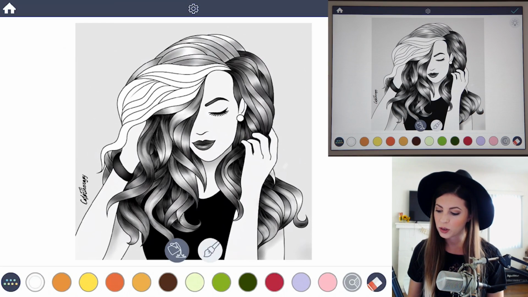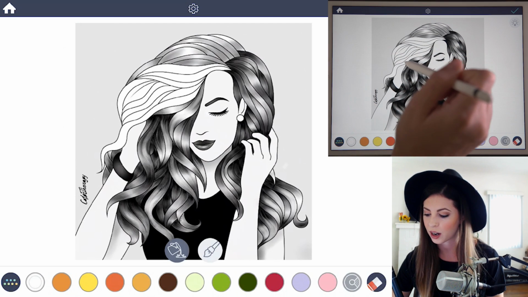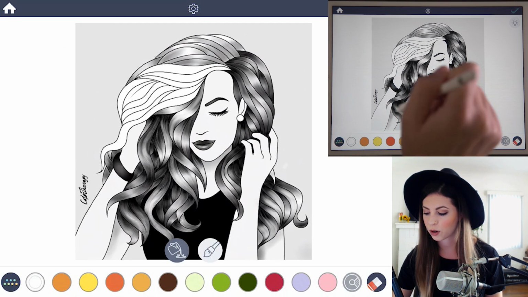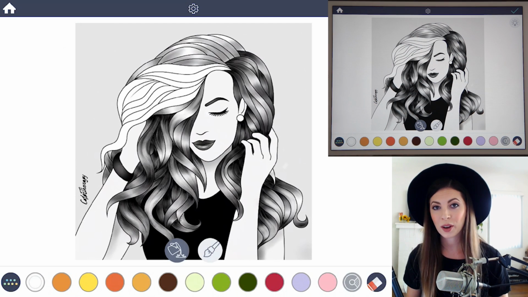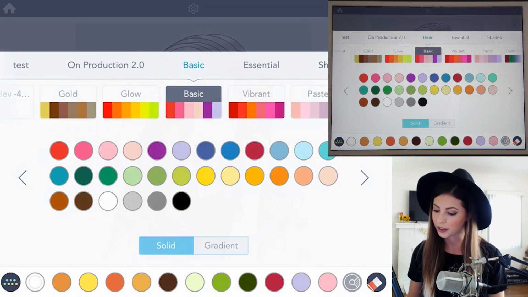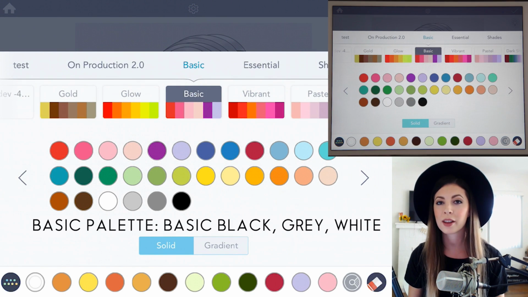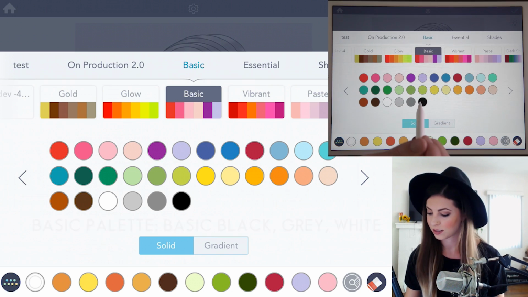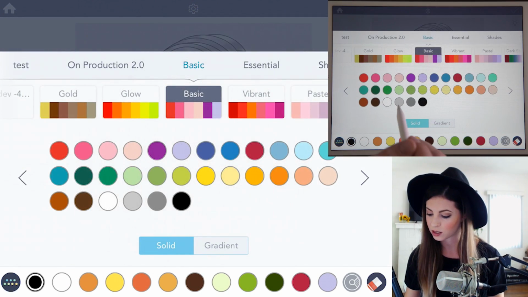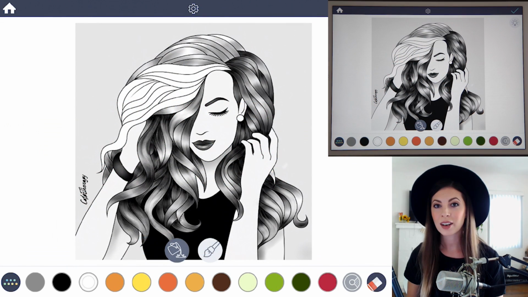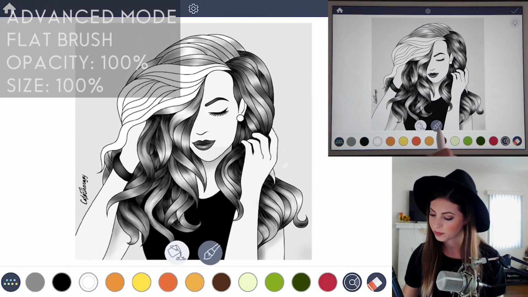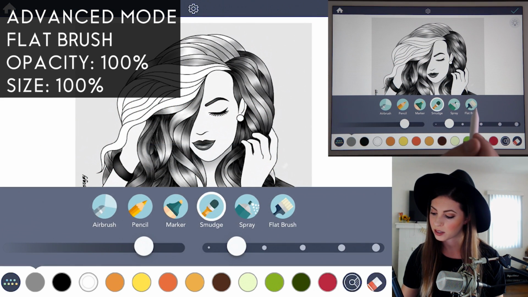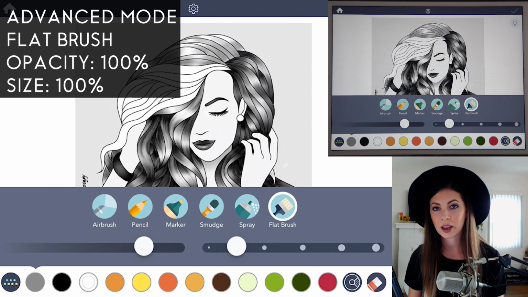Now, what I want to do is we'll be coloring in this section of the hair here. You can see how in this area I've already got it going, so let's go ahead. So I'll open up the color palette, and under the basic palette, I'm just going to choose a black, a basic gray, and a white. And it's all set to solid. Now select the advanced mode, and select the flat brush tool. We're going to raise the opacity and the size all the way up to 100%.